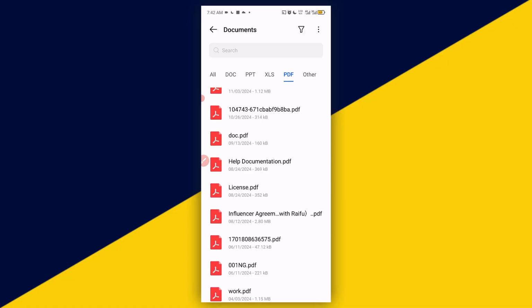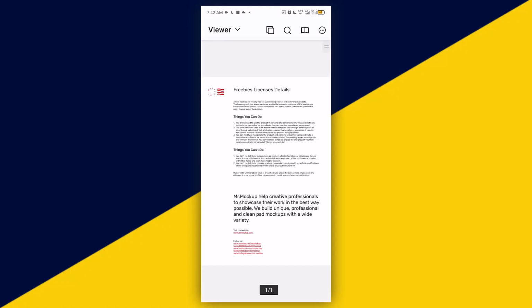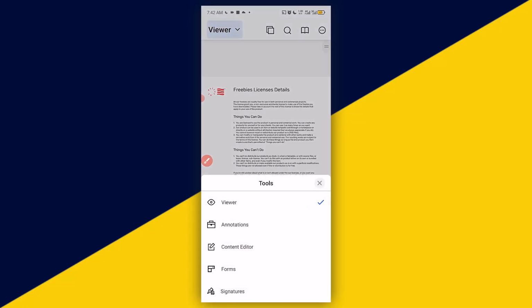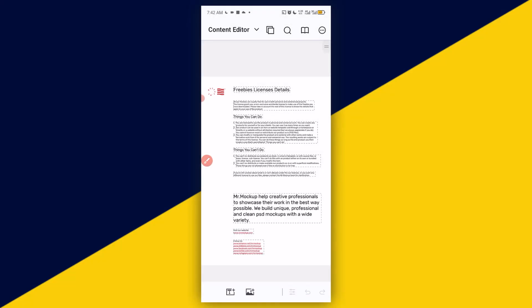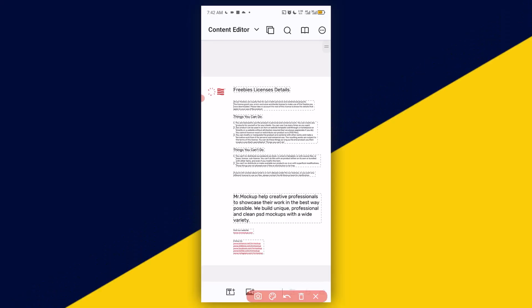Very first thing you want to do is to go ahead and open up your PDF file. So I'm going to open up this particular PDF file right here. Have you opened up your PDF file? Next thing you want to do right here is to go ahead and click on this particular icon right here. Next thing you want to do is to go ahead and click on Content Editor. Just like so. Next thing you want to do is to go ahead and make sure you click on this top right here.